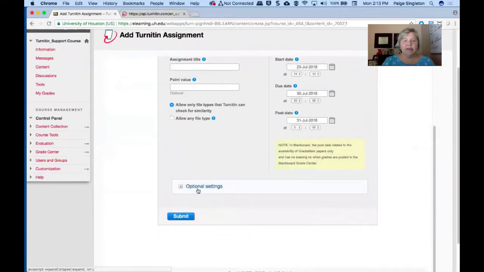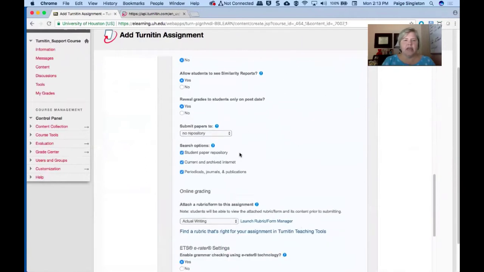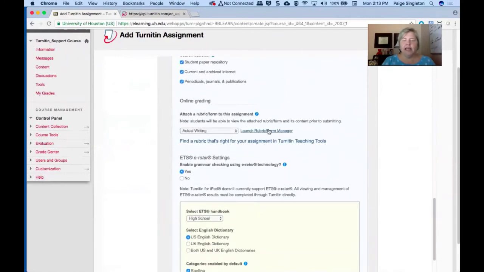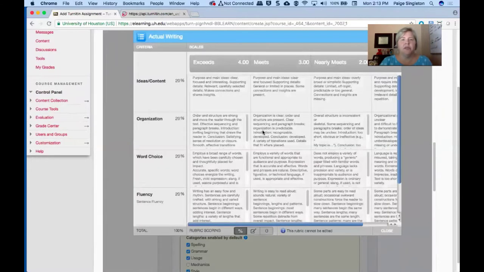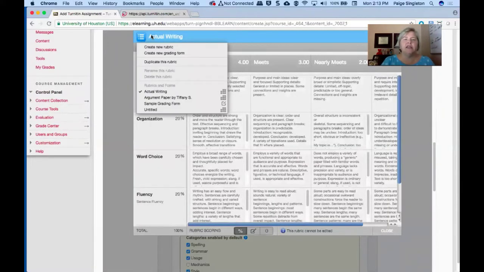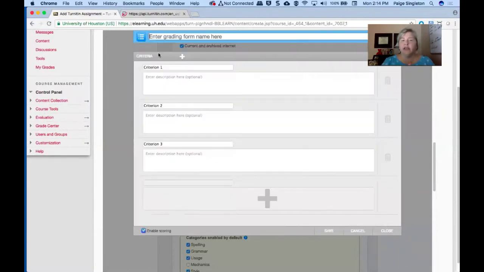When I'm creating the assignment and I'm in optional settings here, then when you come down to online grading and if your grading form has already been created, you can select it from your list. If the grading form has not been created, you launch Rubric Manager here, and in the menu icon, you click Create New Grading Form. When you click Create New Grading Form, you put the name of the grading form in the title field, and then you put your criterion in.